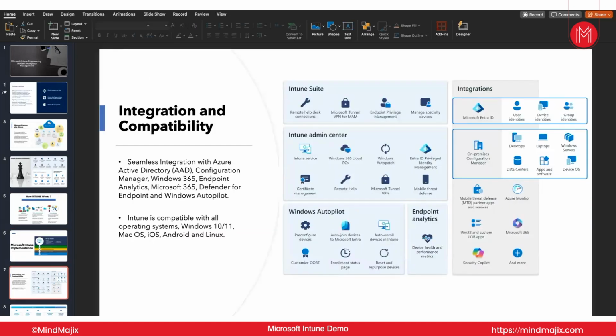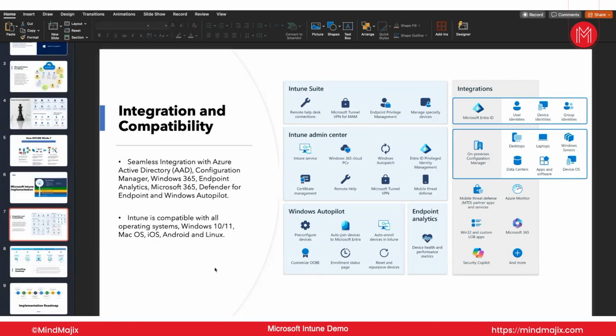So this is an overview of the integration and compatibility which Intune offers. With Intune, you can integrate with any of the other Microsoft tools, be it M365, Autopilot, Copilot, your on-premise environment, data centers and everything. You can also integrate with Azure and other things as well. So these are the different tools which Intune can integrate with, so that you have a seamless environment and migration. So this was a brief introduction on how Intune works, what Intune does, and the different features of Intune.